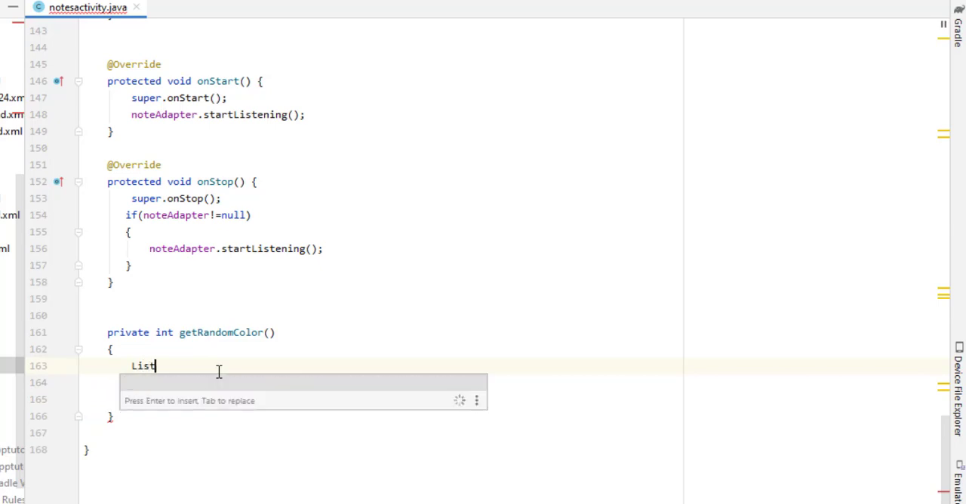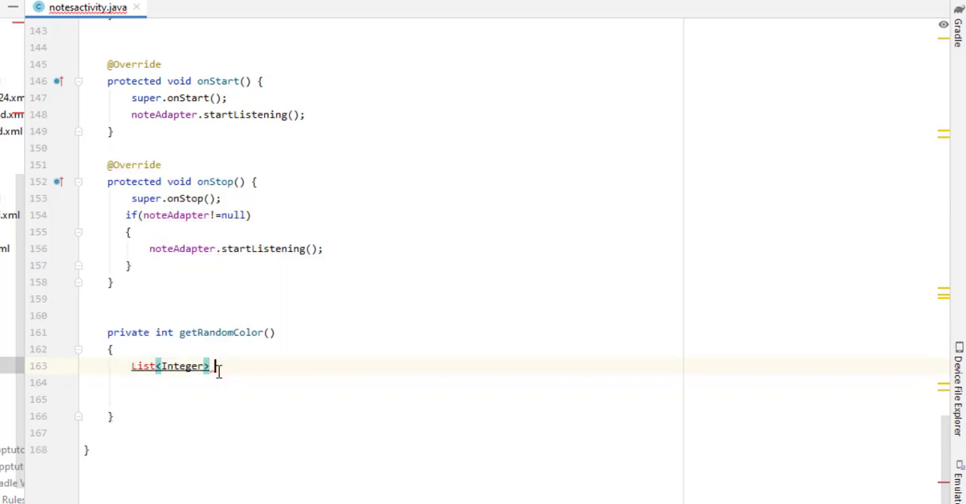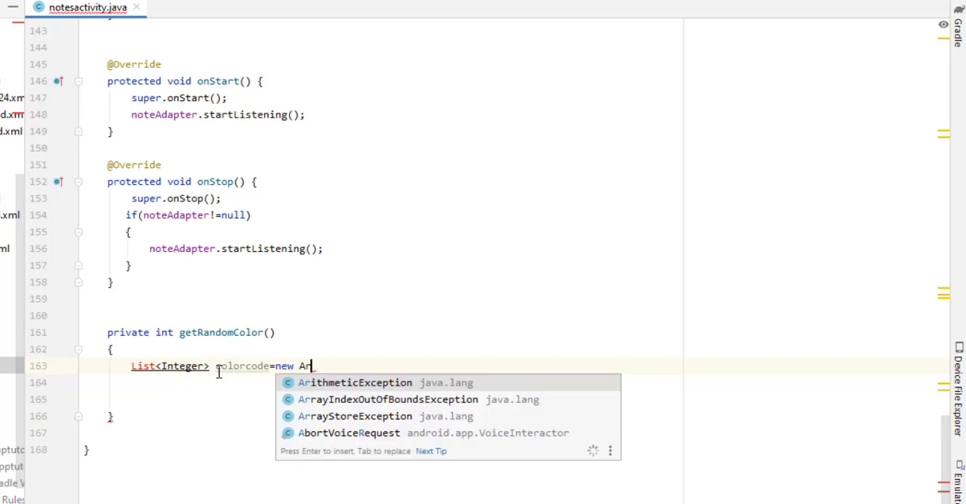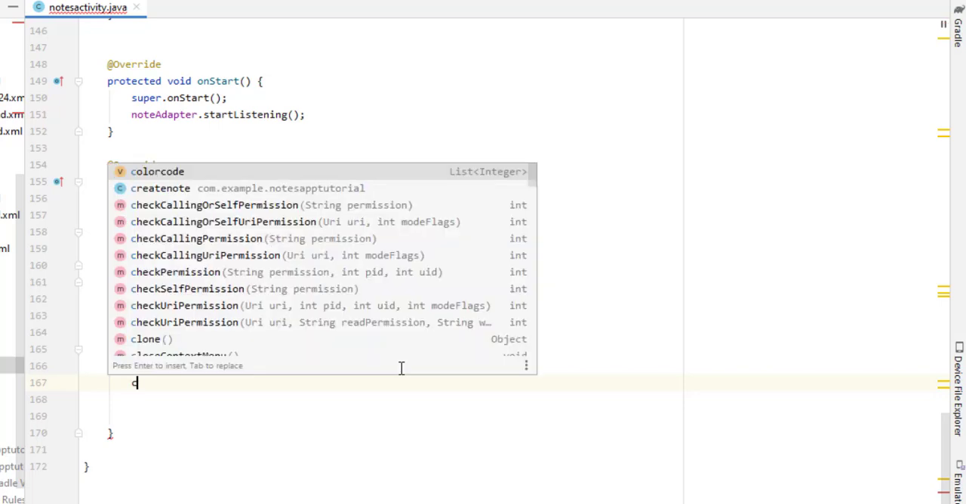So I type List, then the type of the list is Integer, then any list name. I type here colorCode equals new ArrayList, then semicolon. Now that's done. Now it shows an error because it does not import the List class. So click on it and press Alt plus Enter. Now the error is gone. Now we have to store all colors inside this array. This is the array name, colorCode.